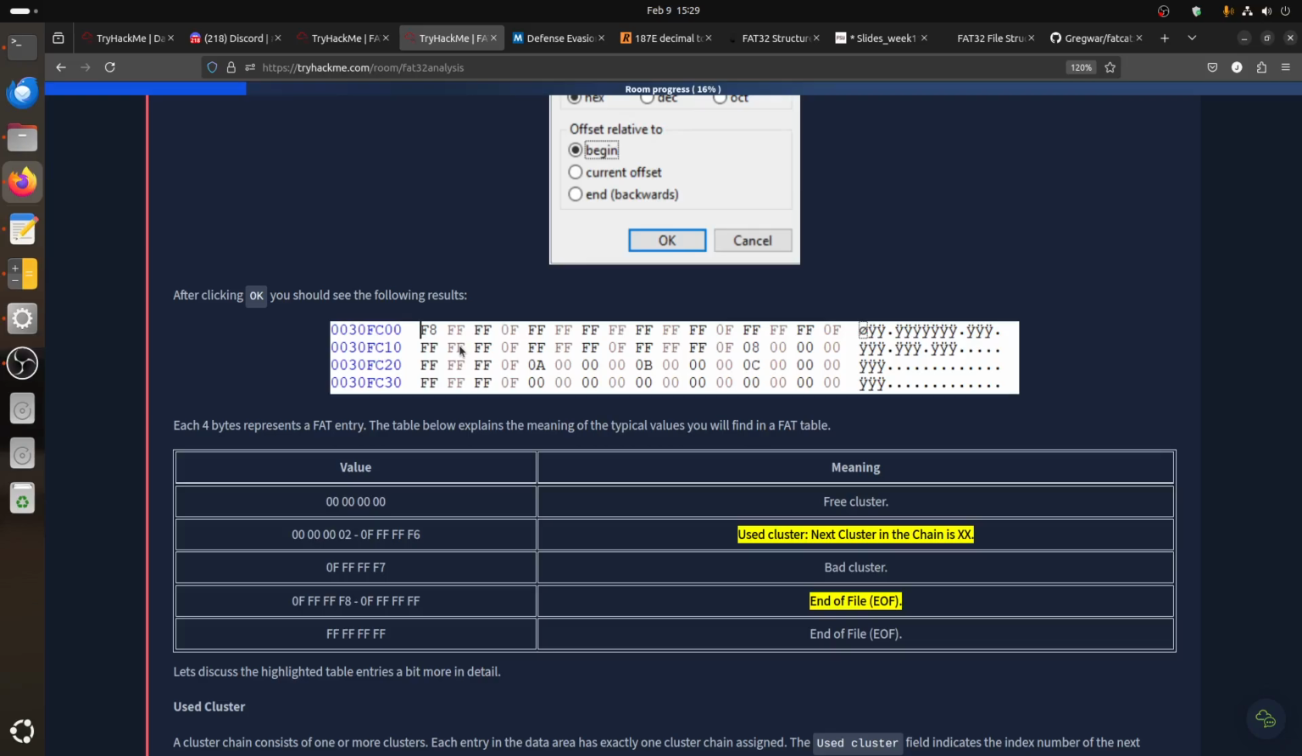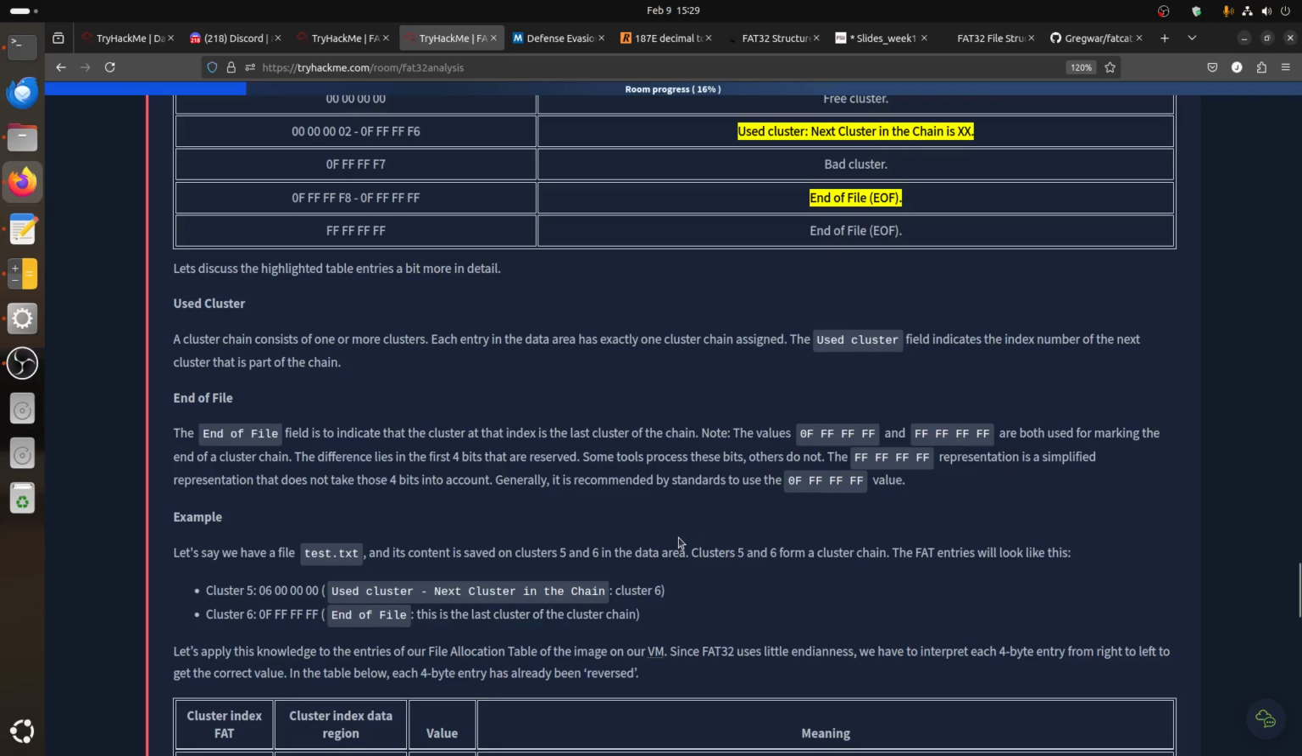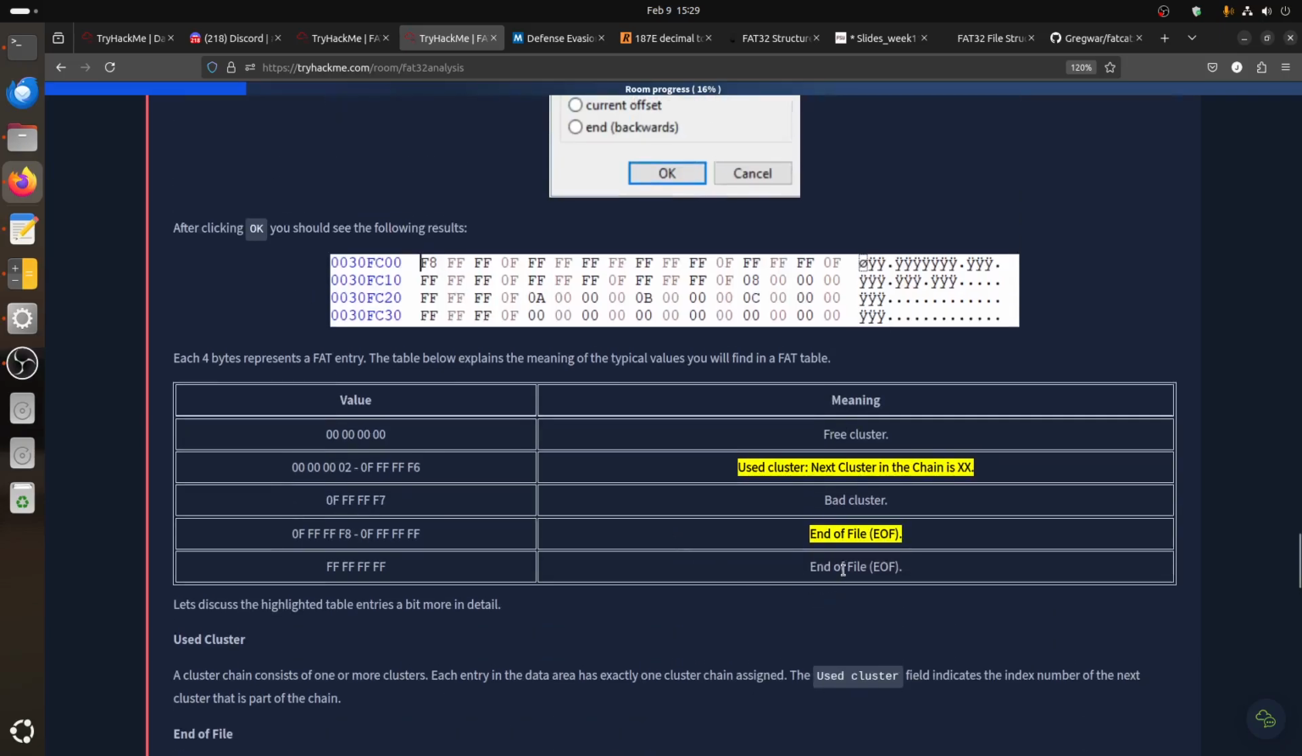So now we have this. This is the FAT table. Each entry is four bytes. The table below explains. Basically, each four bytes is about a cluster. This one is used cluster. Interesting. The one with FFF means end of file, and also the one for 0FF8. This is bad cluster, and then used cluster, next cluster.